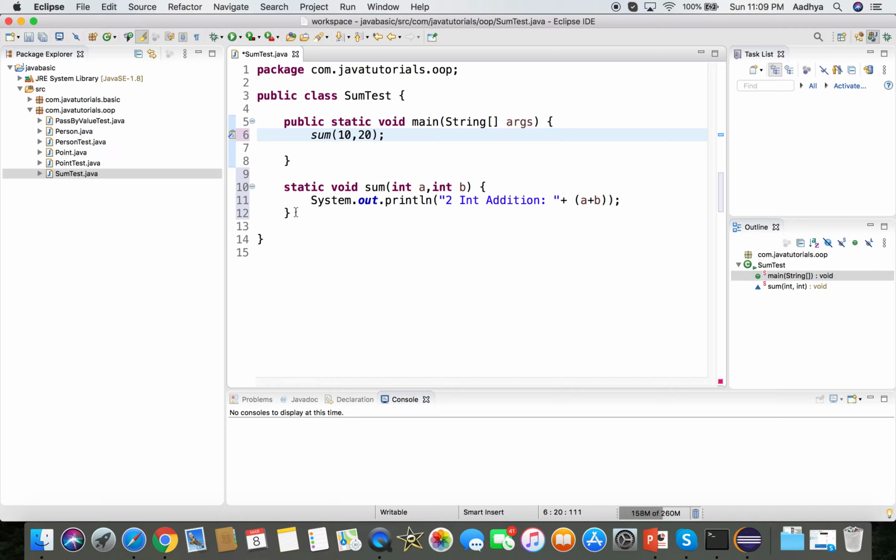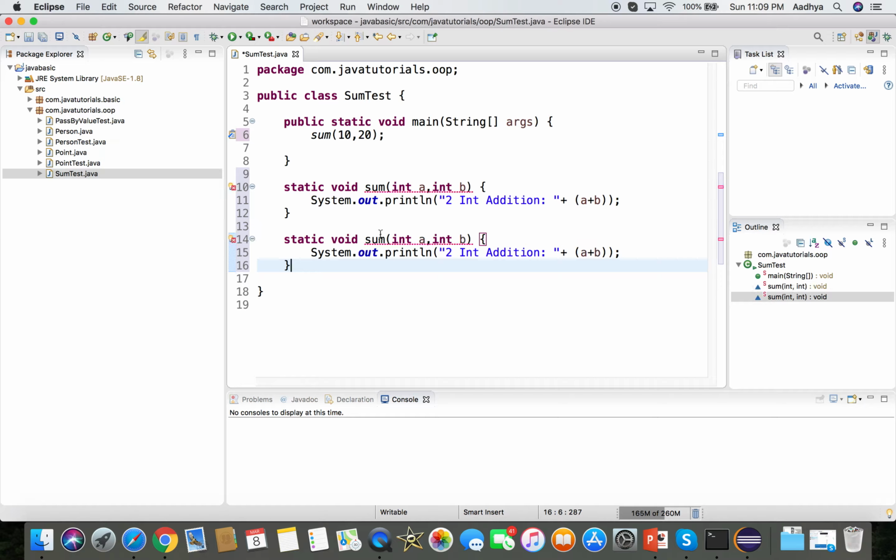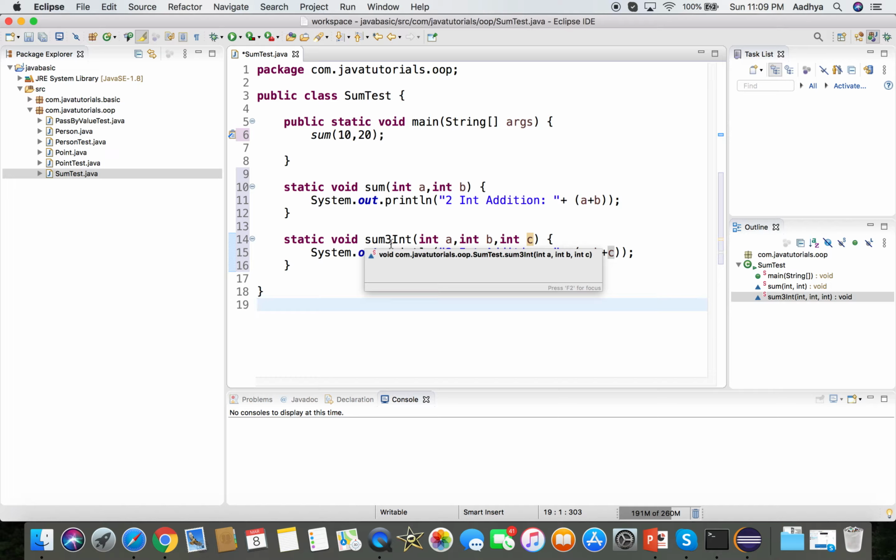Okay, now if I want to add three numbers, I will be writing a different method for that. I'll be using a different method, and now I need to name this method as sum3int, because I'm adding three integers here, with int c, and make it print "3 int addition", a plus b plus c. Now if I want to make 4 integer addition, again I need to create a new method. That method name will be sum4int.